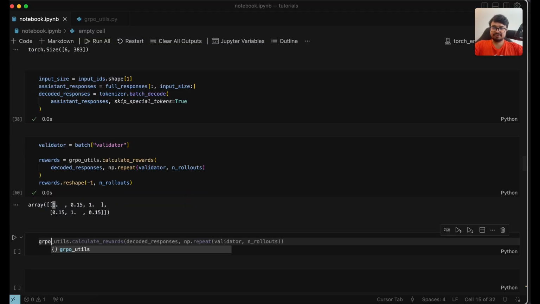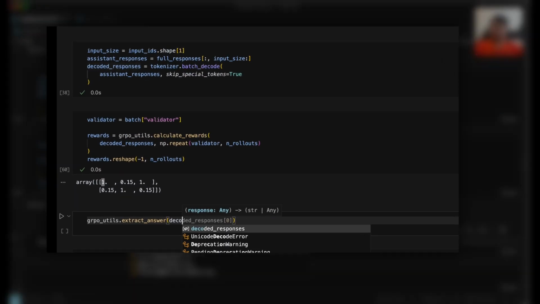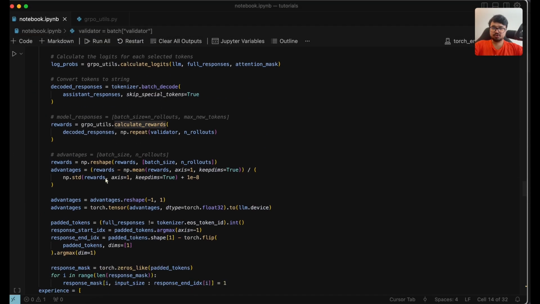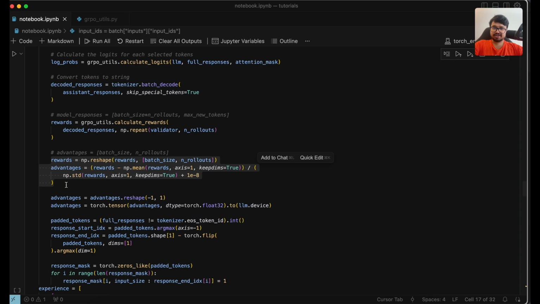So quickly, if I just extract the answer of, let's say, the first decoded response, it was yes. So yes got a high score of 1. But if I do the next one, it was no, and that got a low score. All right, so hopefully that makes sense. So let's move on to the next part about calculating advantages.